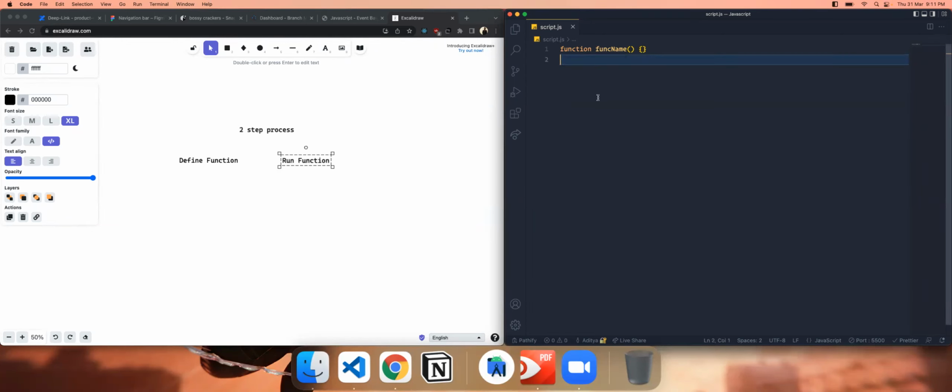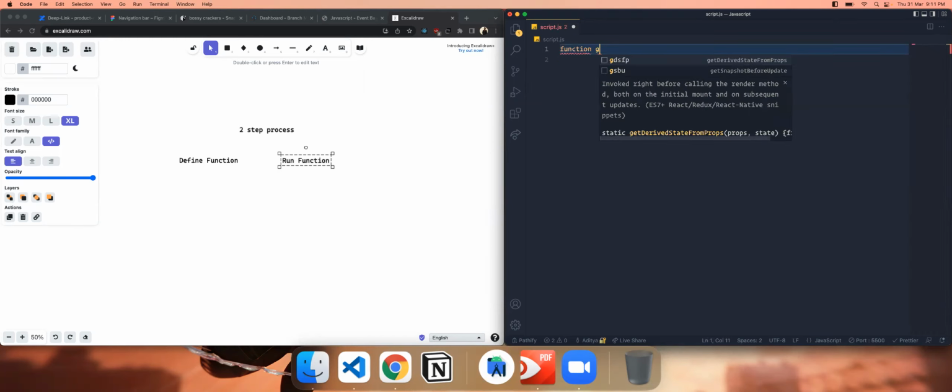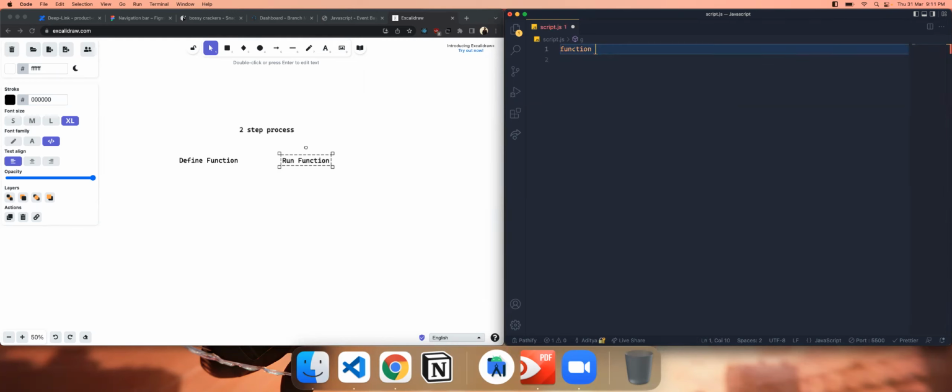So basically, this is how we define a function. This is called a function definition. Now let's add some code inside this. Let's create a simple function. Let's call this function helloWorld. Like I said, you start with the function keyword here, and you name the function. What is the name of the function? It's called helloWorld.